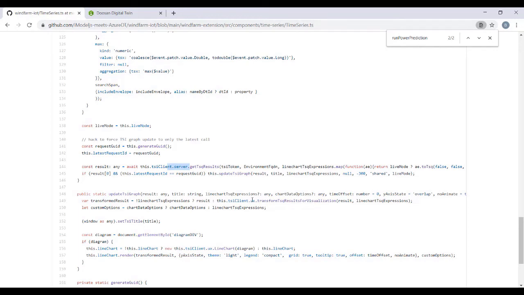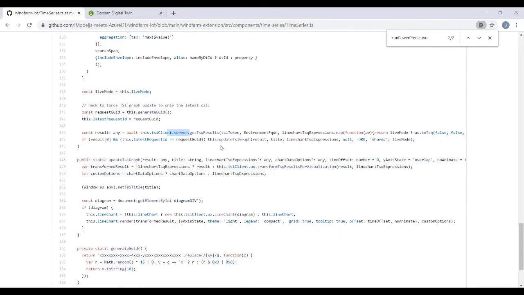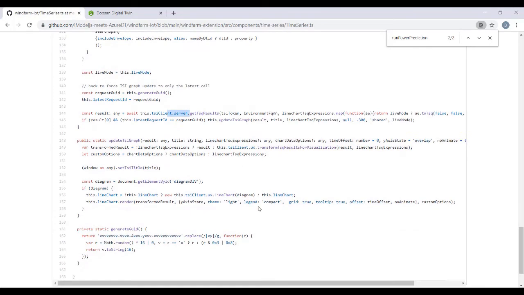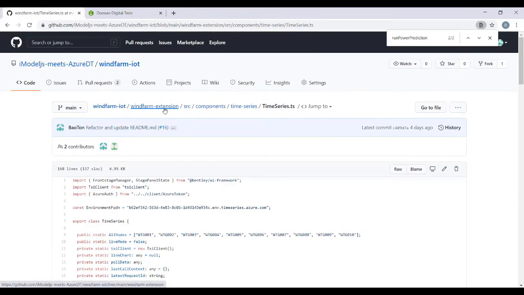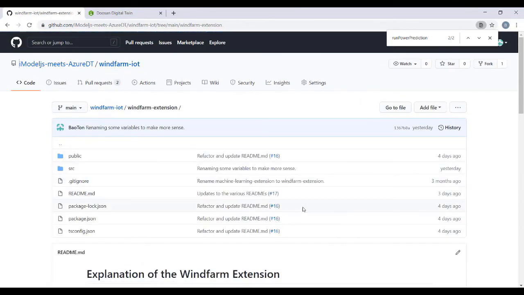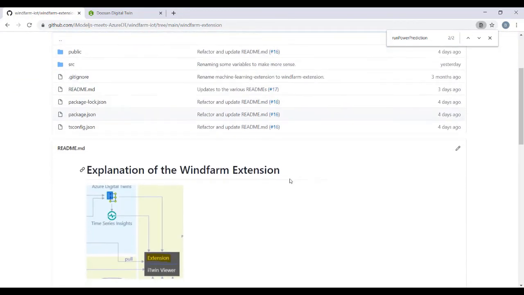The TSI time series diagram TSX file is just a React component, mostly more UI work that binds to the widget. And I think that covers all of our components. And that basically sums up the deep dive segment of this presentation.